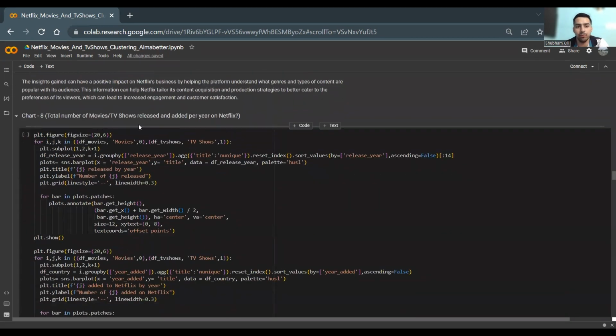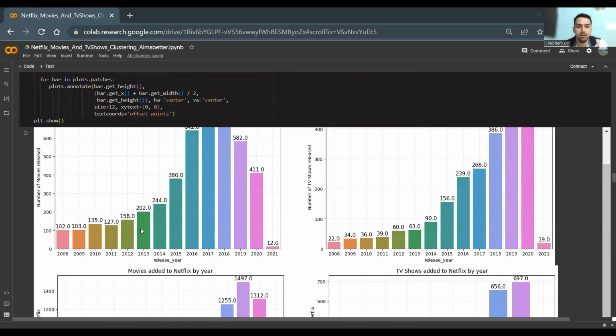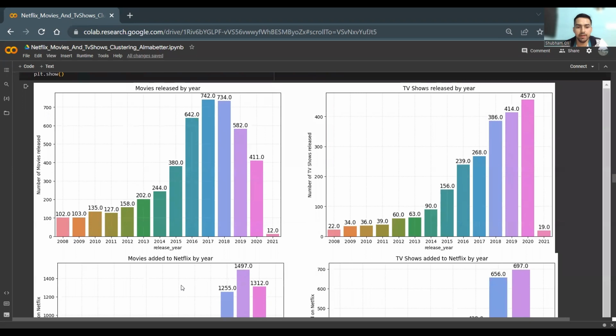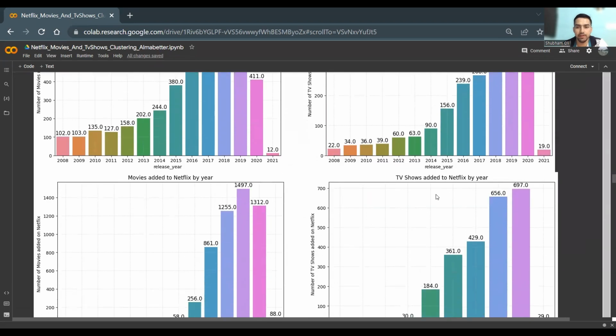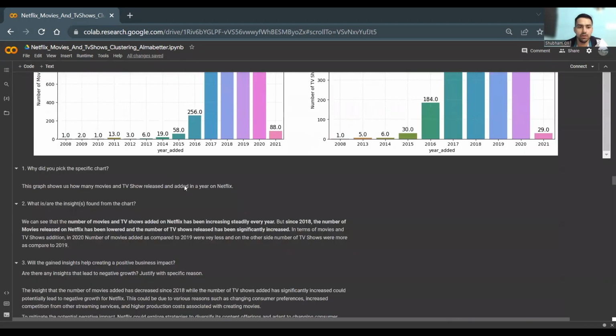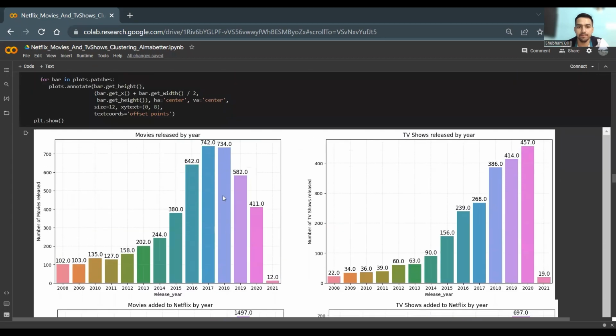Our next chart is the total number of movies and TV shows released and added per year on Netflix. So here we can see movies released per year and added on Netflix per year, and the same for TV shows. So we can see the number of movies and TV shows added on Netflix has been increasing steadily every year. But since 2018, the number of movies released on Netflix has lowered and the number of TV shows released has significantly increased, as we can see here.